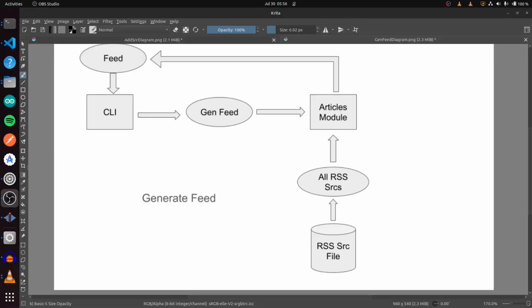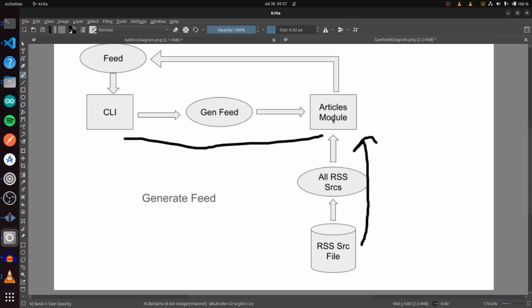The updated generate feed flow looks something like this. The user will use the CLI to send the gen feed command to the articles module, and this is really just a function call. The articles module reads the RSS sources info from the RSS source file and deserializes it into some set. Generate the feed. The articles module will extract articles from each source through web request and parsing, as we've been doing before, in the set in a manner that guarantees that every source will have a chance for its articles to be in the feed.